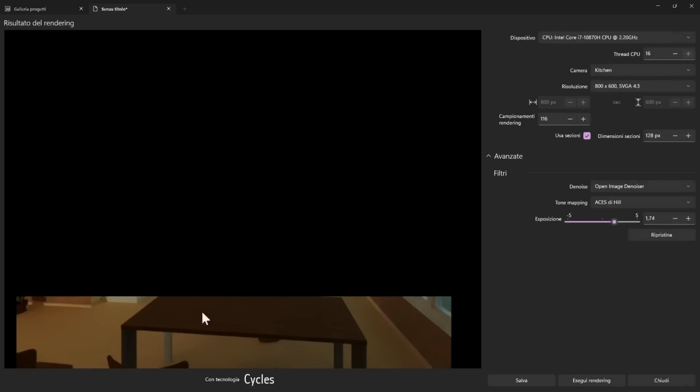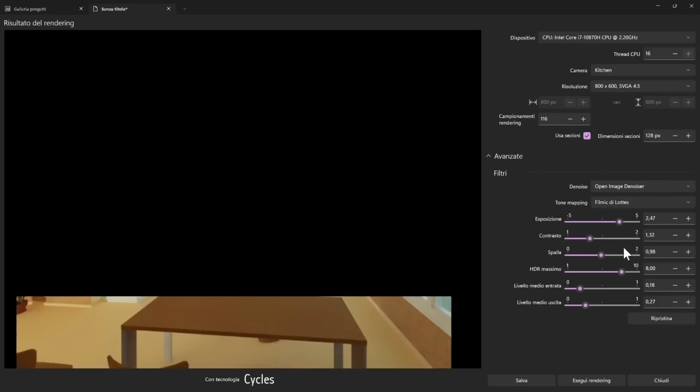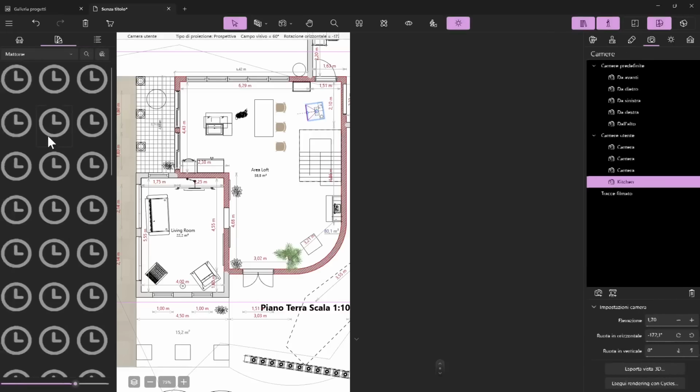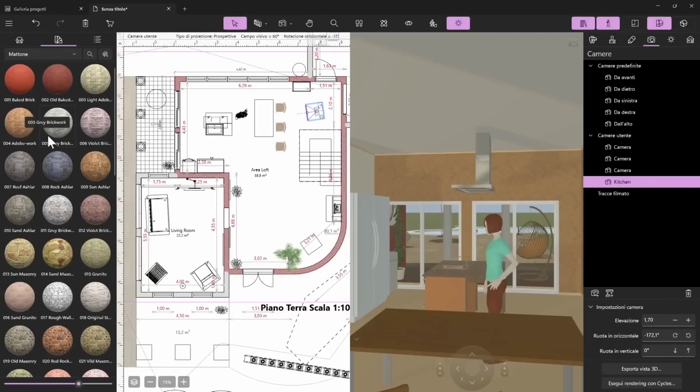And when it's finished, the denoiser will get rid of all of that. Well, you can also turn off the denoiser if you don't want it. And once you finish, again, you can go here and do some post-production with the filters, etc. So just to show you quickly that in this way you can render.